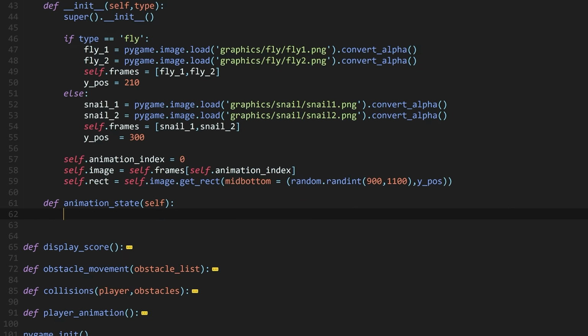Alrighty, let's do it together now. So first of all, I need to get my self.animationIndex. And now I just want to add plus equal, and let's say 0.1 again. Although what you could be doing is set this animation index to a different kind of speed depending if you get a fly or a snail. But in my case, I'm not going to care.